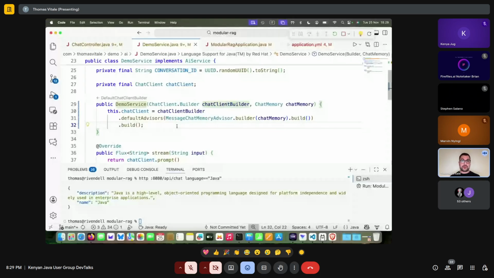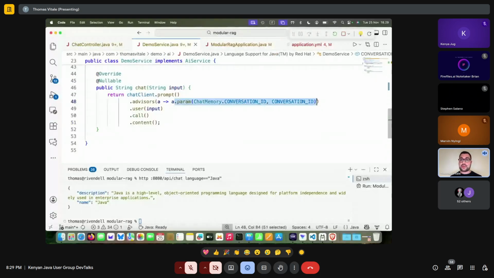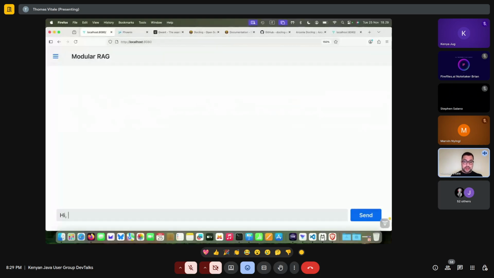However, we can have multiple conversations, so we need a way to identify these conversations. That's why I need to provide a conversation ID. Typically, that's something related to the user. So if you're using Spring Security, you can use the currently authenticated user identity in order to distinguish between different conversations. In this case, it's a simple example, so I'm just defining it as a constant here. And then whenever I call the chat client, I need to provide that parameter to the chat memory. That's how the chat memory knows where to retrieve the specific conversation. So with this addition, we can try this again. Hi, I'm Thomas.